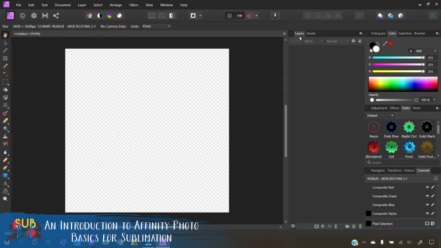The first, of course, is your layers panel. Anything that you place on your document is going to appear in your layers panel. Your layers panel can consist of vector layers, pixel layers, and adjustment layers based on edits that you may have made to the artwork that you have created.